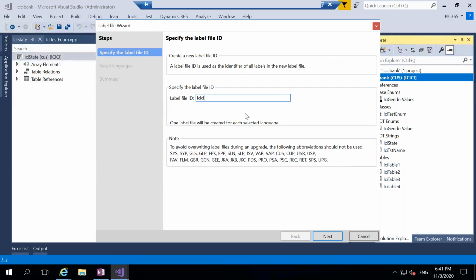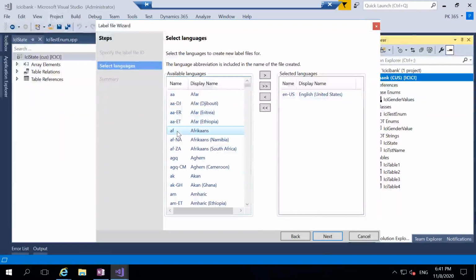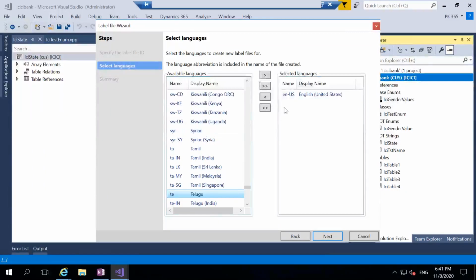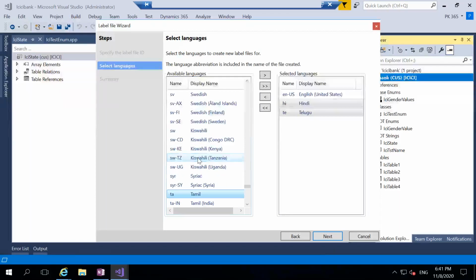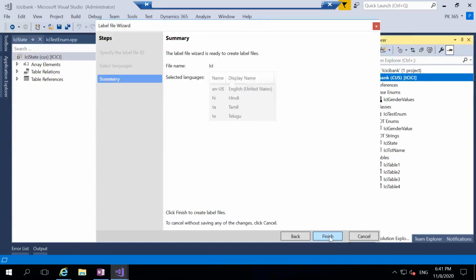Here, what is the label file ID? You can keep ICI. Click on the next button. What are the languages you want? I want Telugu, and then I will select Hindi, and then you can select Tamil. Like this, you can select any number of languages here. You can see here is the list of languages. From those, whatever languages you want, you can choose. Click on the next button. Finish.